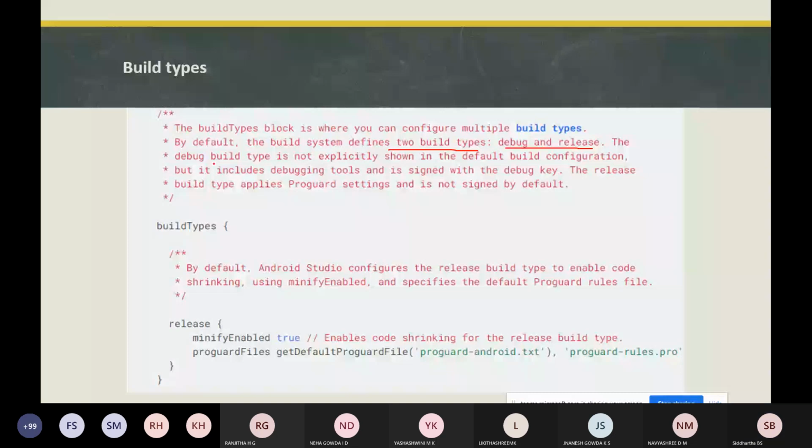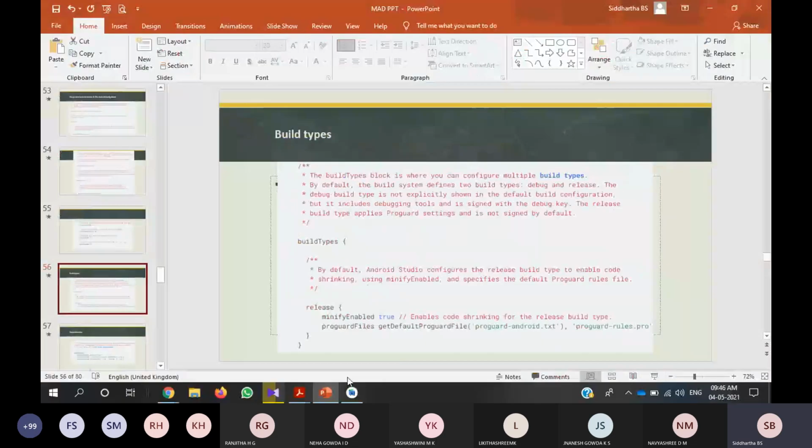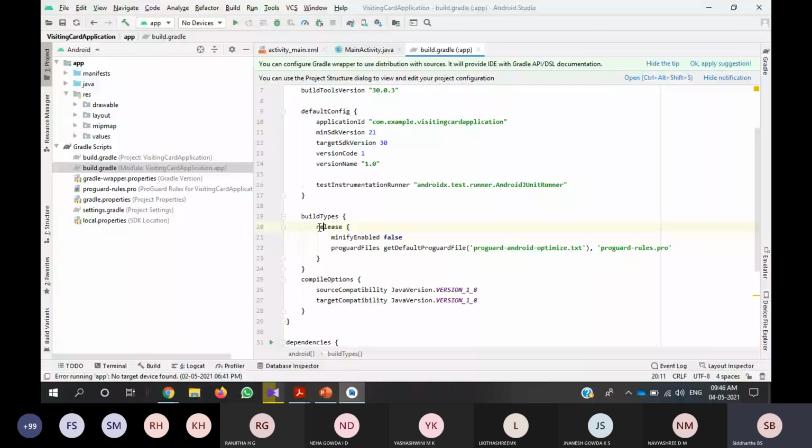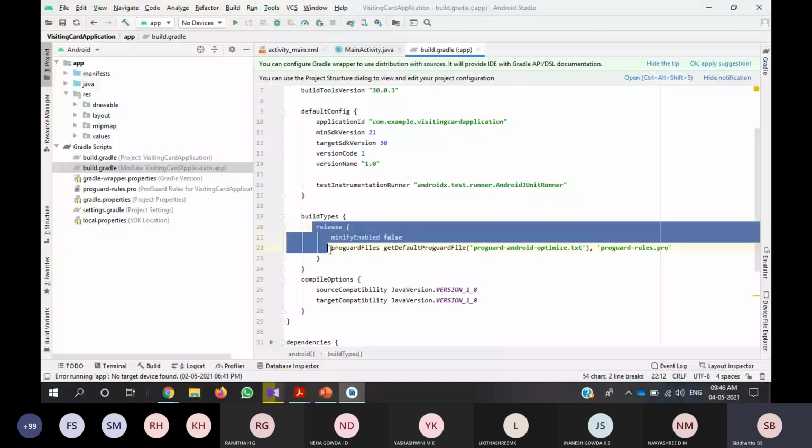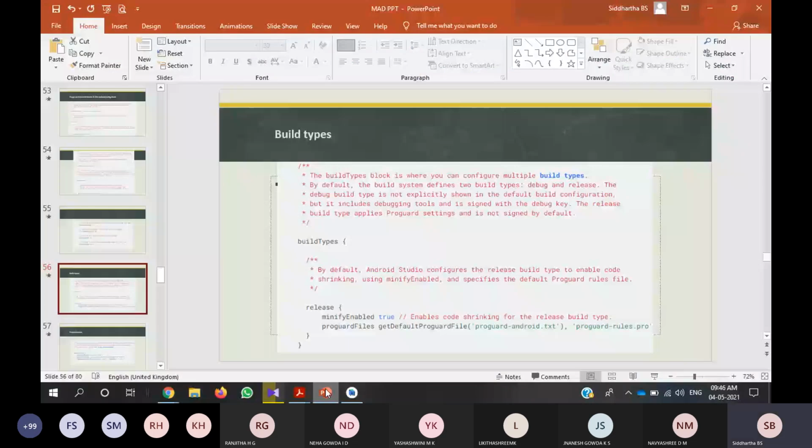So the debug build type is not explicitly shown in the default build configuration. It means that, when you see this, one second, I will show it in Android Studio. See, in the build type, by default there are two things, debug and release. Whereas in the default file, the debug block will not be there, only the release block will be there. That is what it said. Okay.